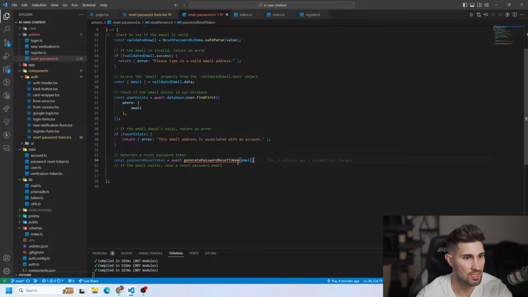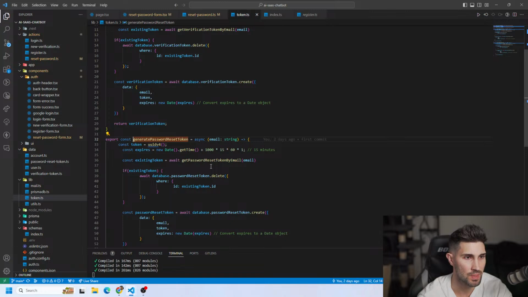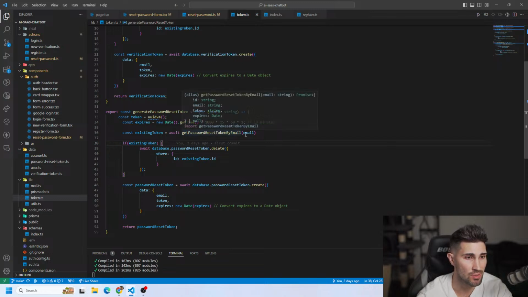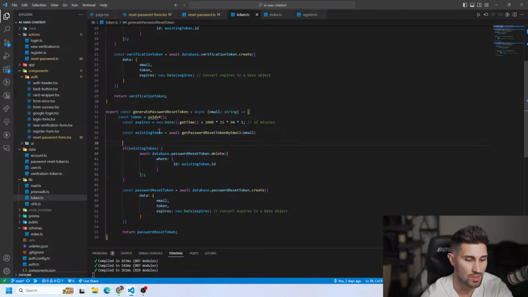Okay, so like I said, let's import this from the lib token. Let's go inside of it and go over it again. For the existing token, we are seeing if there is one by calling the function get password reset token by email, passing in the email. If there is a token that exists, let's delete it. We're going to delete it and send them a new one. So we're deleting it here.